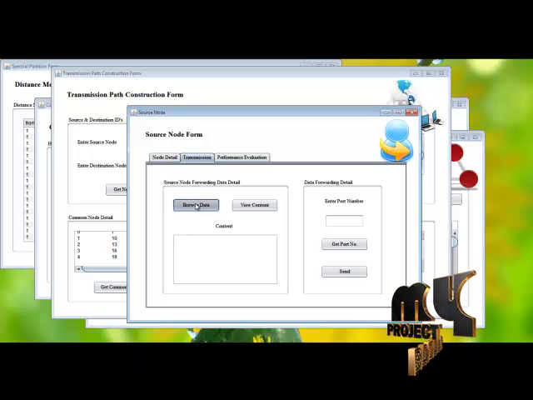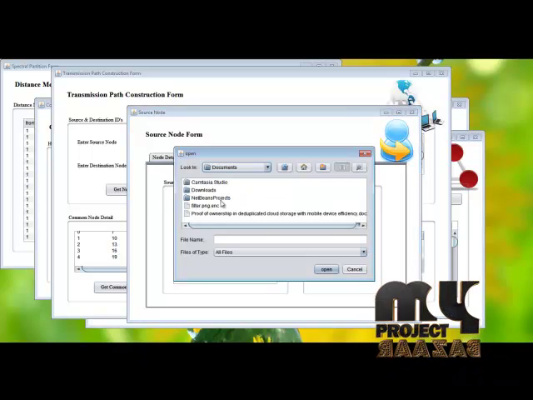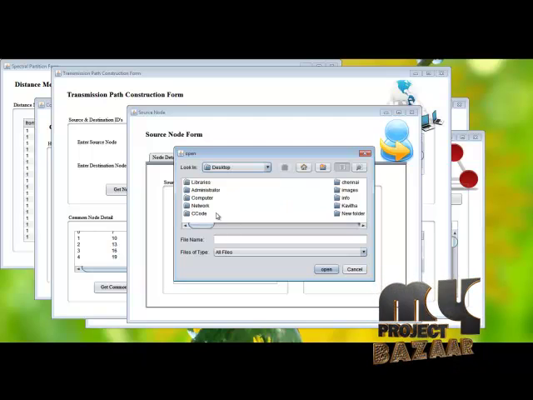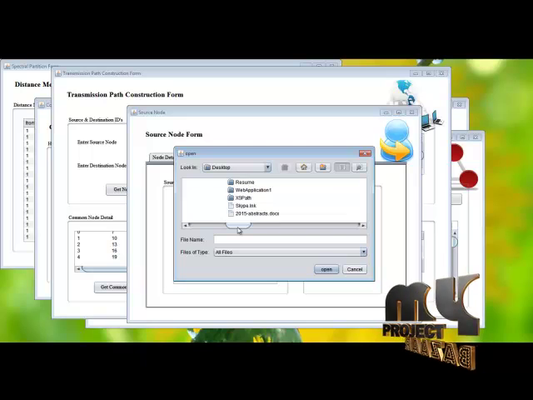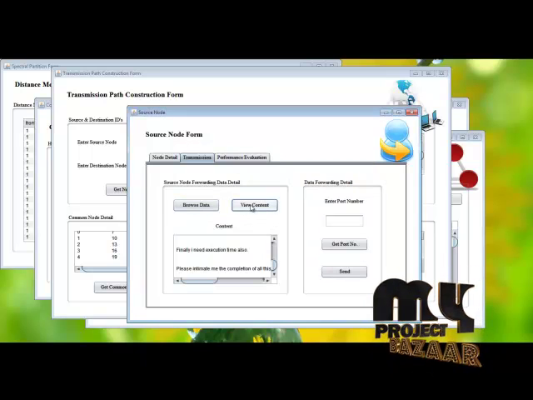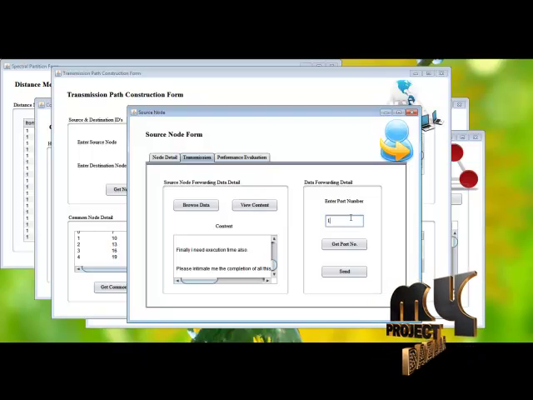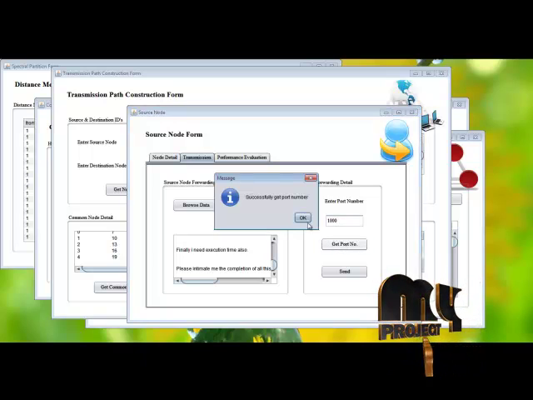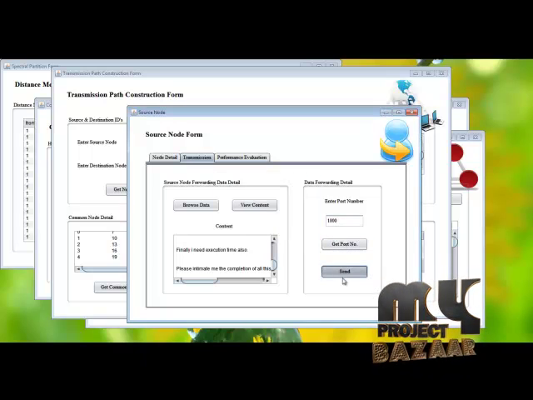Transmission process is going to take place. Browse the data. Select any file. And view the content present in the file. Enter the port number where we are going to forward this information. Get the port number. Then send.